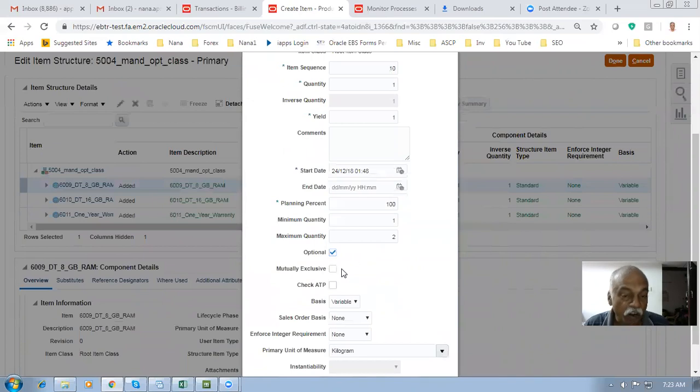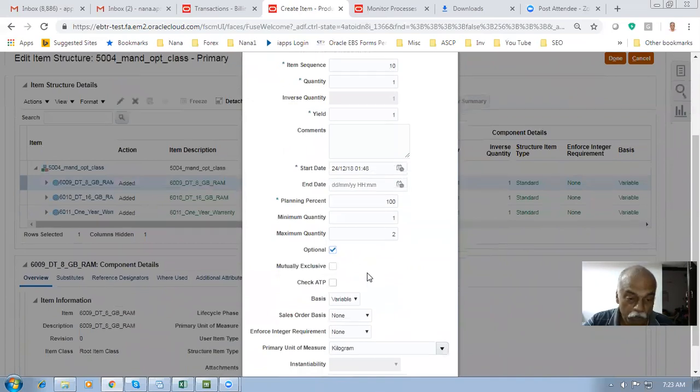I'm going to speak a lot now, and everything you have to take note. What ME exactly means, I will come to a bit later now, fine. ME is not possible for standard items as well as ATO models. Only for option classes, ME is possible. Mutual exclusive is possible only for option classes and not for standard items as well as models.